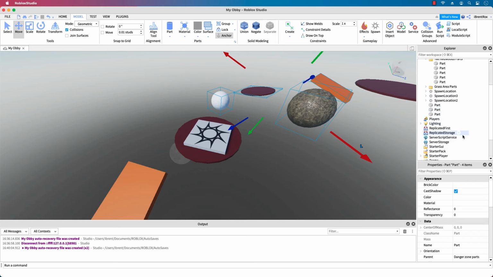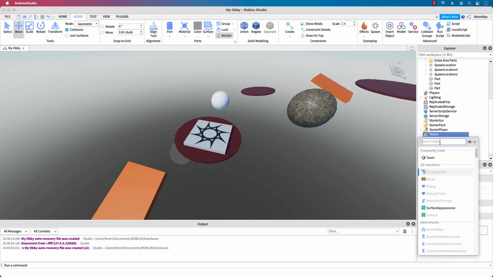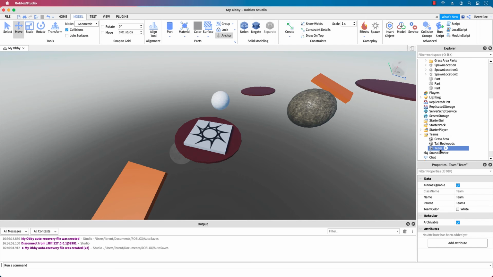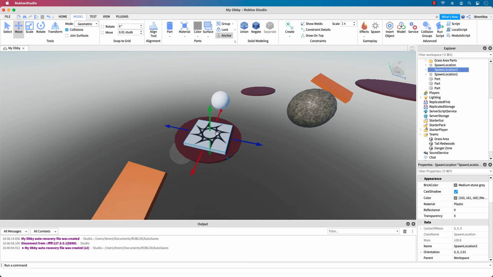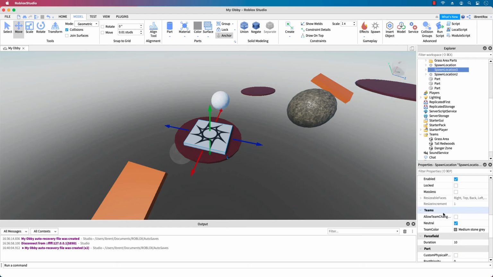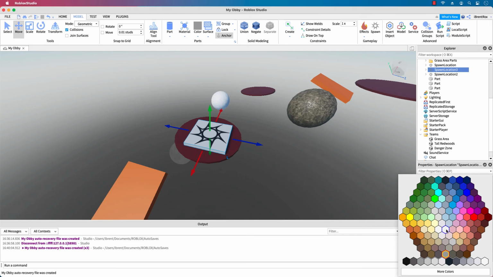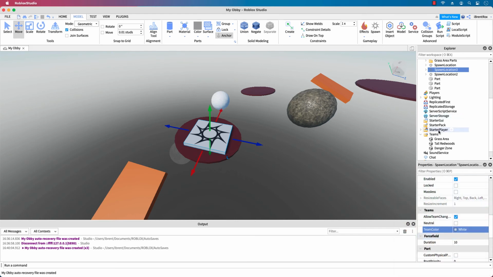Now I need to create another team. And we're going to call this Danger Zone. All right. Now we need to select a color. So for this team color, we can select white. We'll go with that one. But then I need to go back to my spawn location. And remember, we got to go back down to where it says teams. We need to uncheck neutral, check allow team change on touch, and then change the team color to match the color of the team.